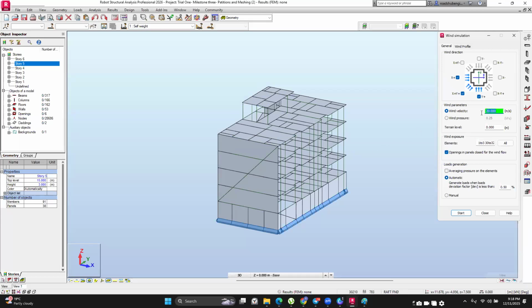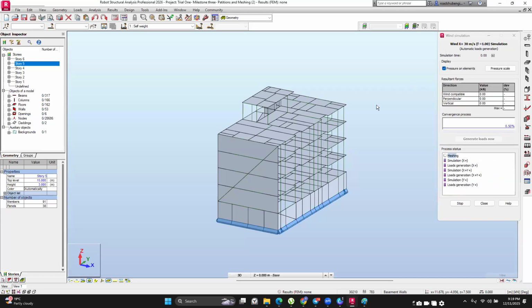And then for the wind velocity, you're going to get this from your wind maps. So I'm going to put this as 30, or you could just do a quick Google search and see the worst case winds that you would expect in a certain area. And then after you do this, all you need to do is click on start and give the software a bit of time to load this. Okay. So as we wait, let me take some water.